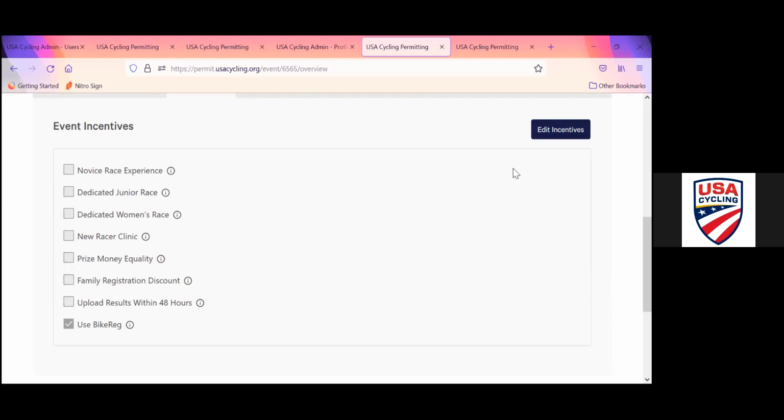We're still working with IT to get that part automated. So what will happen here is if they click 4 of these, then it will automatically apply that discount. That is not the case right now. So if you do go in and see this, and there's 4 or more filled in, just drop me a note, or email event services at usacycling.org. We can manually apply that discount, and we'll let everybody know when that is completed.